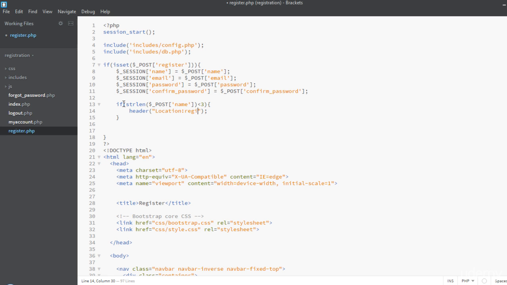So register.php, and to add a GET variable, we are actually sending the error message using the GET variable. So to create a GET variable, we will use this question mark here. So error equals to concatenate. This dot is actually used to concatenate two strings or two data types.